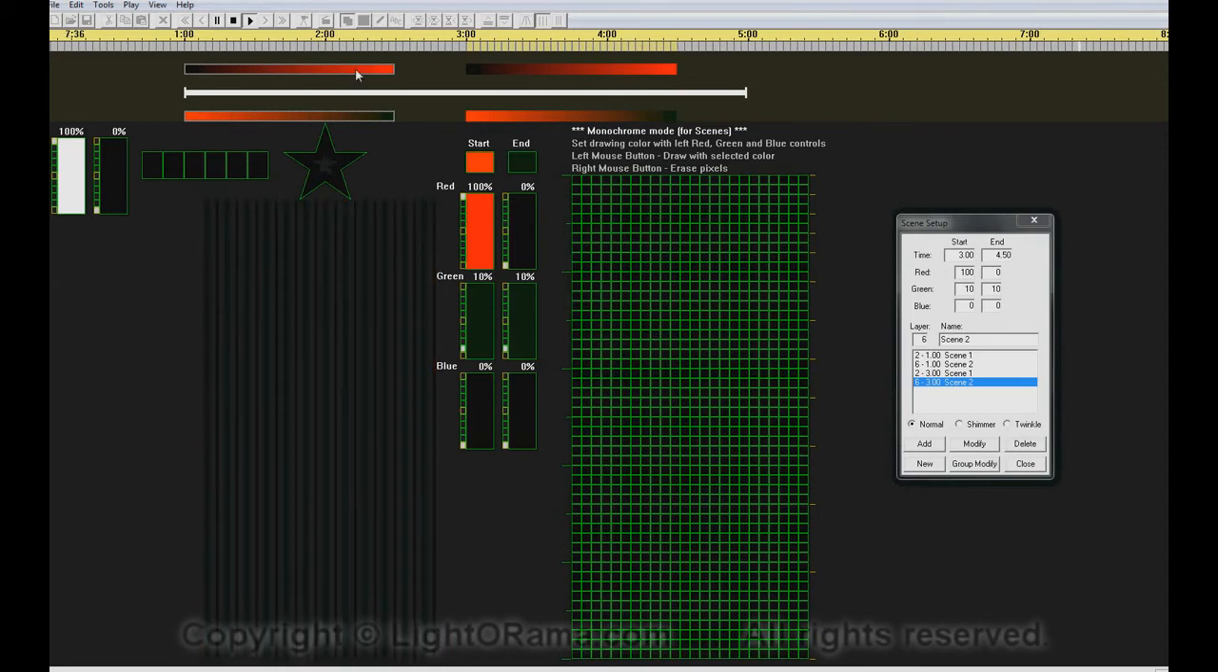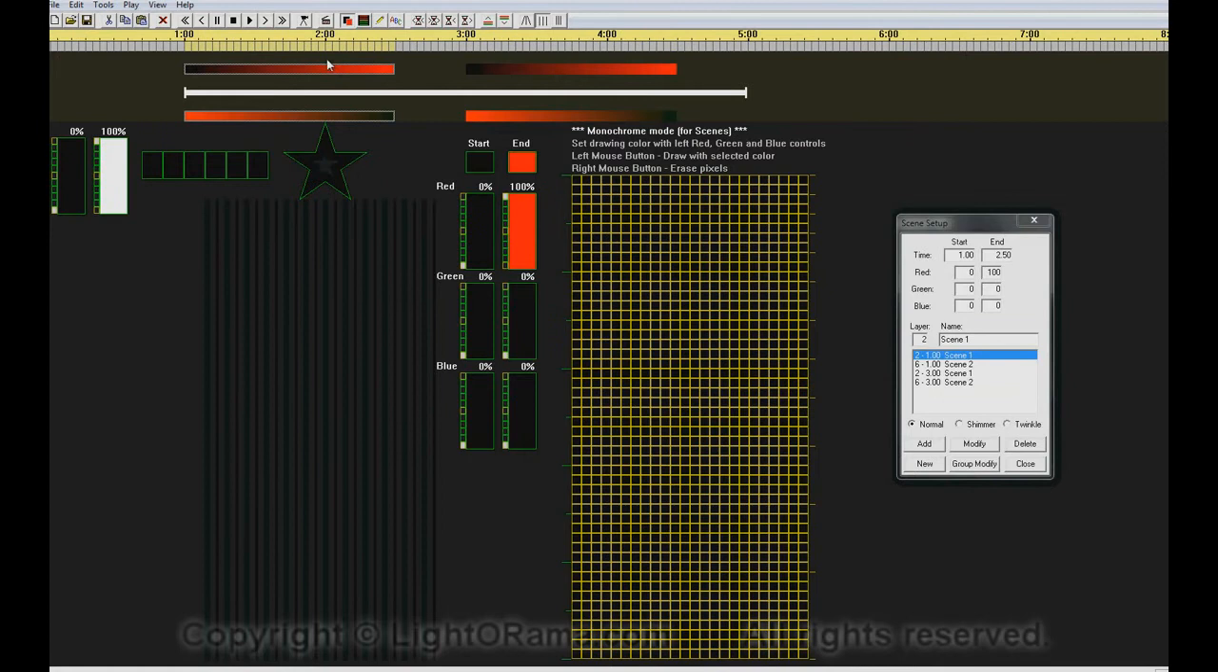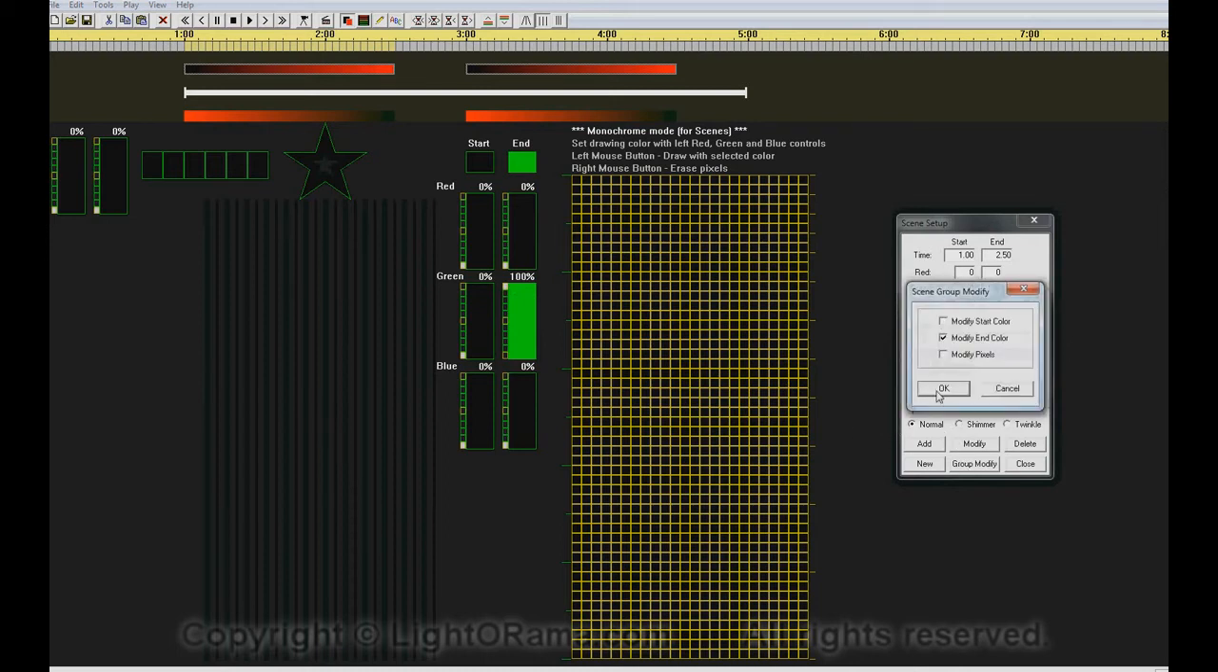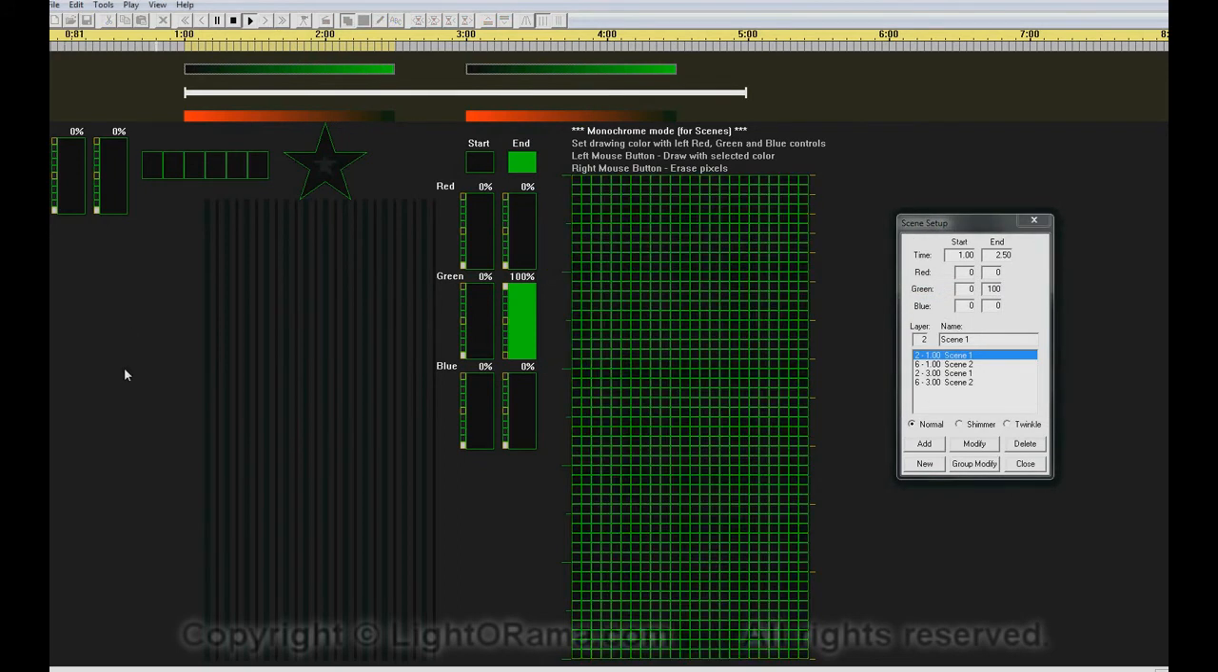So this is a good chance to show the group modify feature. If we select both of these and change the color to green, we say click group modify, click OK, and now you can see that the end color of both these guys turned green. So when we play this, we get red on top of green.